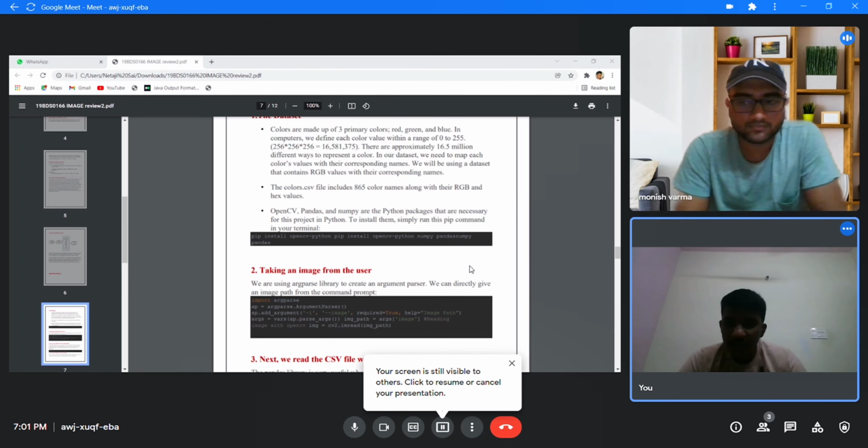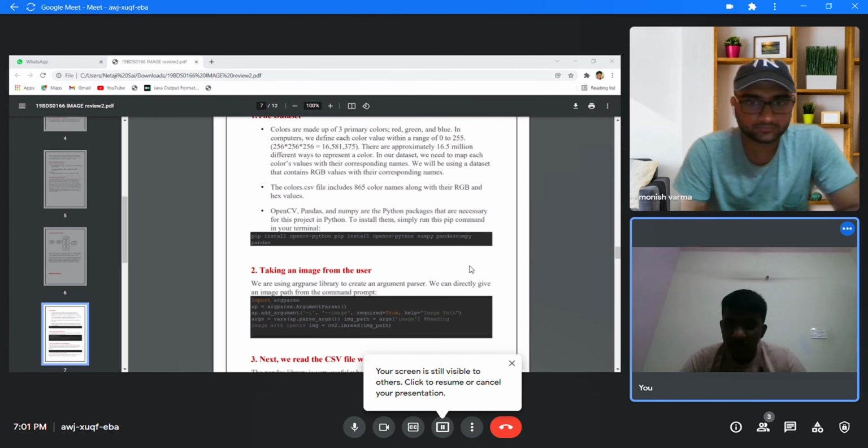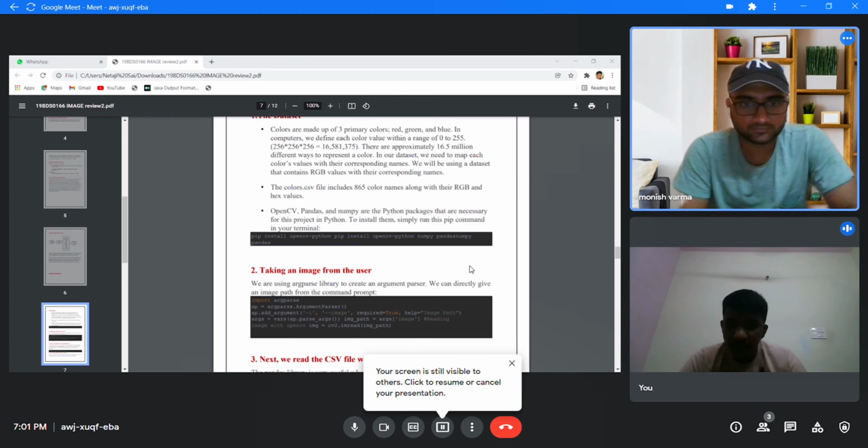OpenCV, Pandas and NumPy are the Python packages that are necessary for this project in Python. To install them, we simply run this pip command in our shell. Below is the code to run this command, sir. And then the next step is taking an image from the user.